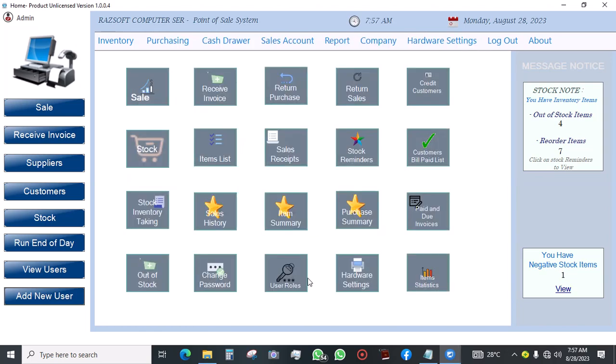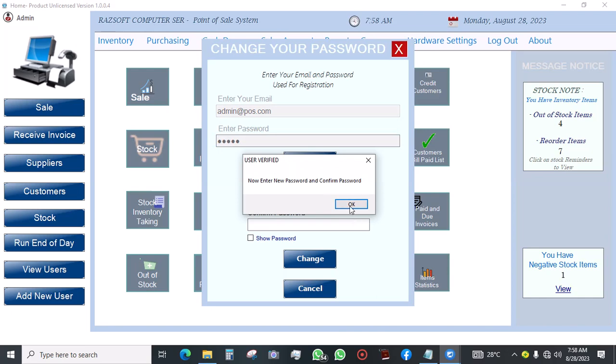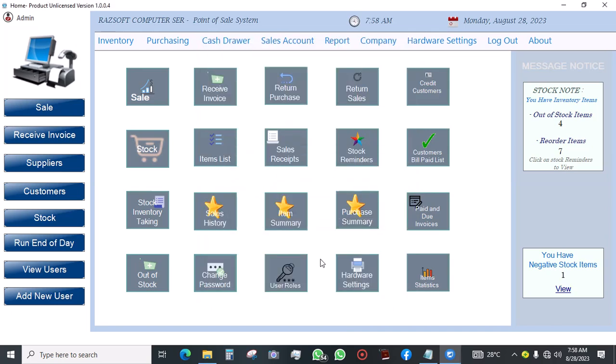So like I was saying, we want to change the admin password. You just have to enter the email, admin@pos.com. Then enter the old password, that's admin. Verify. Now we can enter a new password. I use just one letter. That's all. So that's how it works.